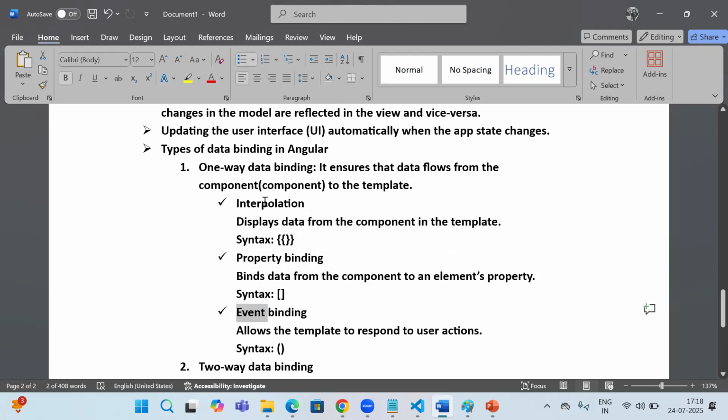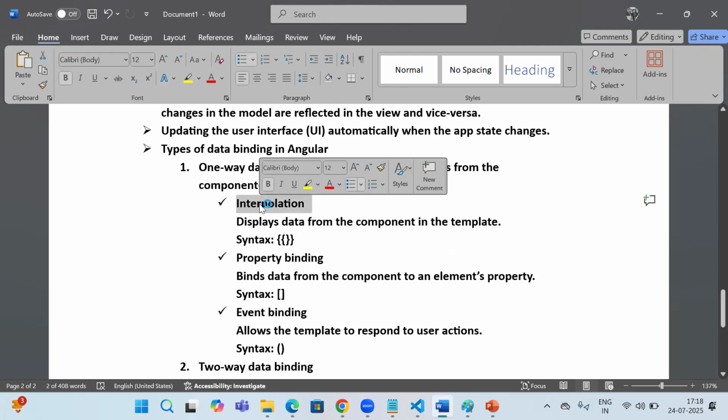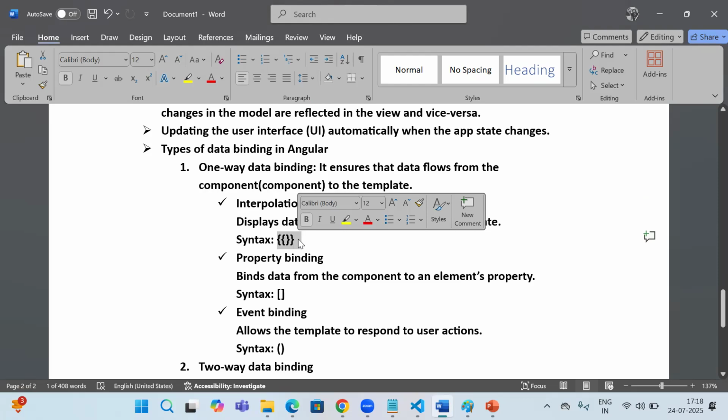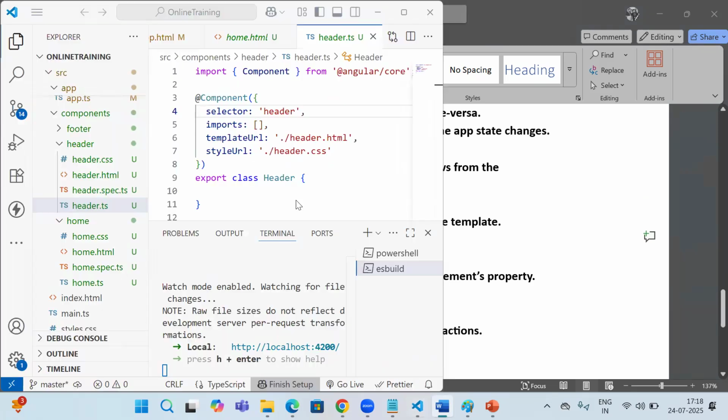If you see interpolation, it will display the data that we are storing in the property in the .ts file into the template. And the syntax is double opening curly brackets and double closing curly brackets. Now let's see an example of interpolation.